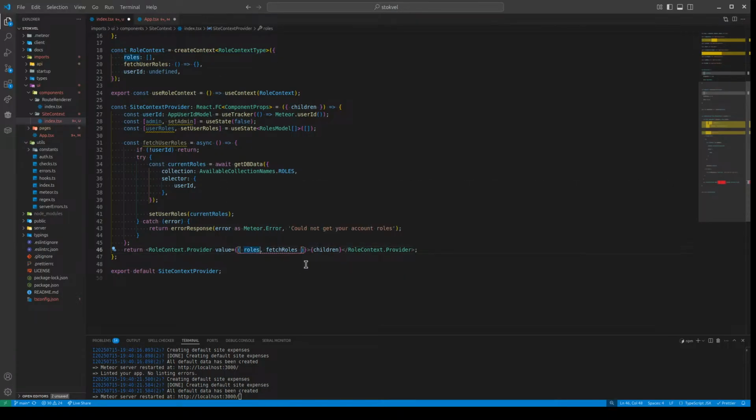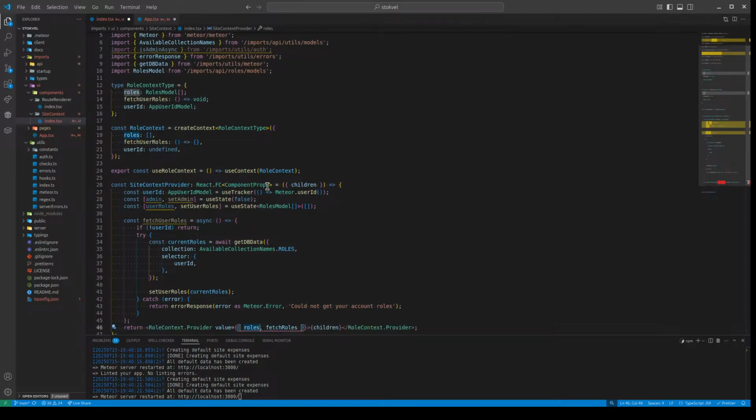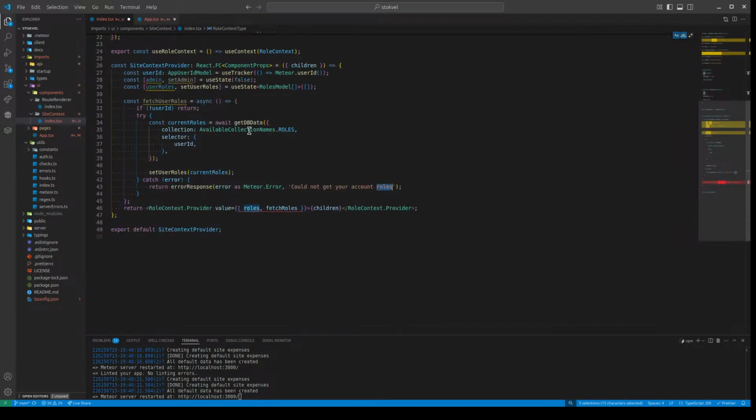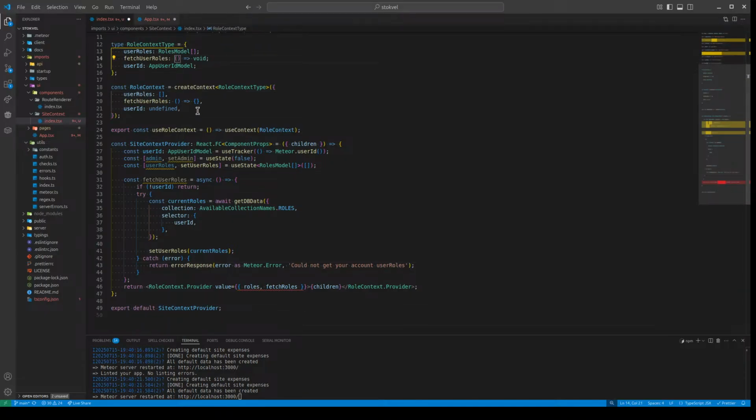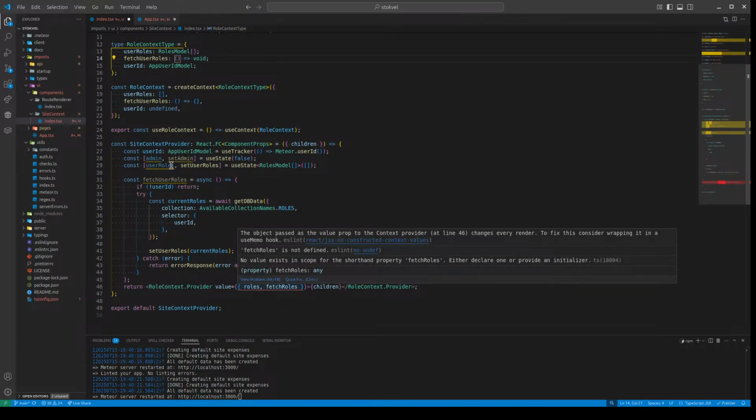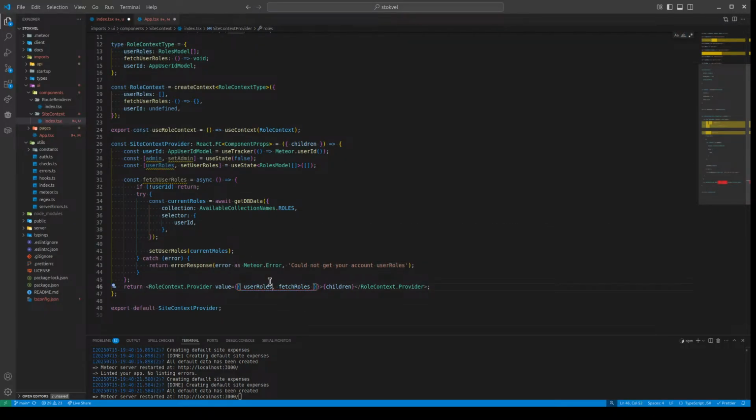So then here we have our, we call these user roles. User roles, just to make sure it's clear. Pass that in there. Pass that in there, and then the user ID.